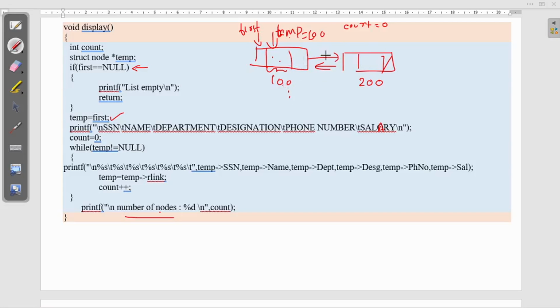How do we get the next node's information? This field is going to contain the next info, that is 200. So that address we need to assign it to temp. Temp should be equal to temp rlink. Temp rlink is 200. 200 will be assigned to temp. Earlier temp was 100, and now temp will be 200.